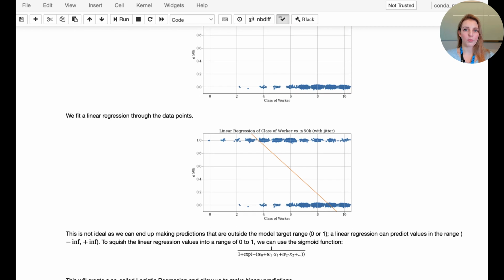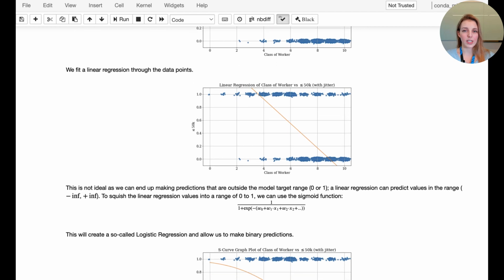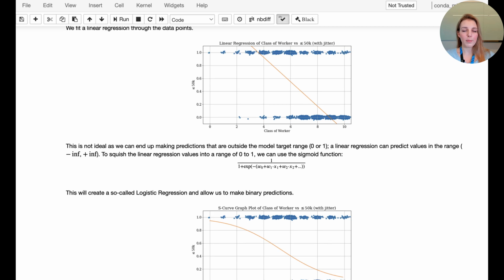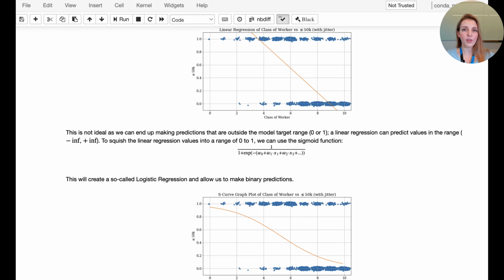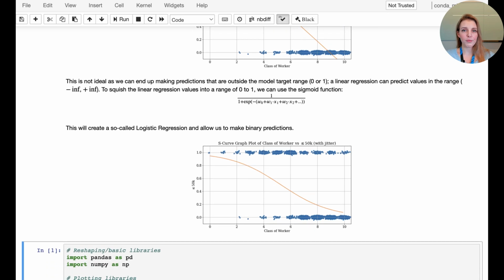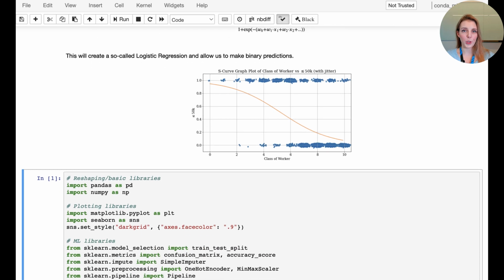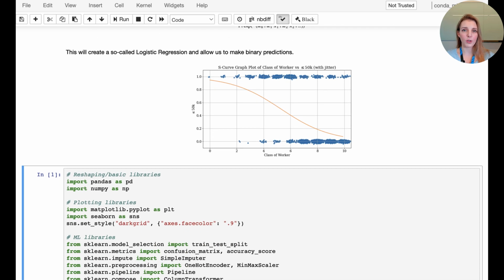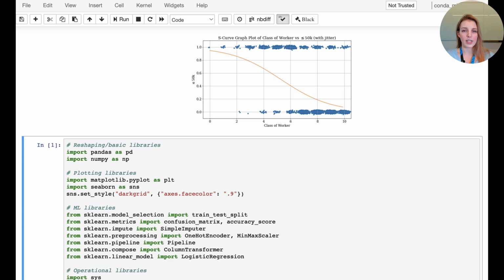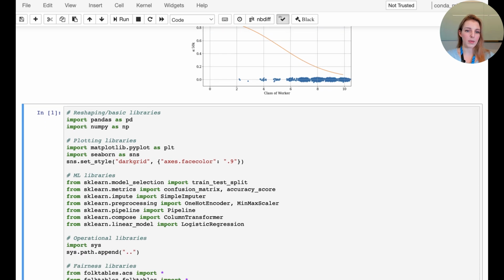We're going to jump right in and we're going to load the data. The machine learning problem, as a reminder, is going to be to predict whether or not an individual is earning more than $50,000. And we're going to use data from the US Census Bureau to answer that question. And we're going to load that data using the Folk Tables API.